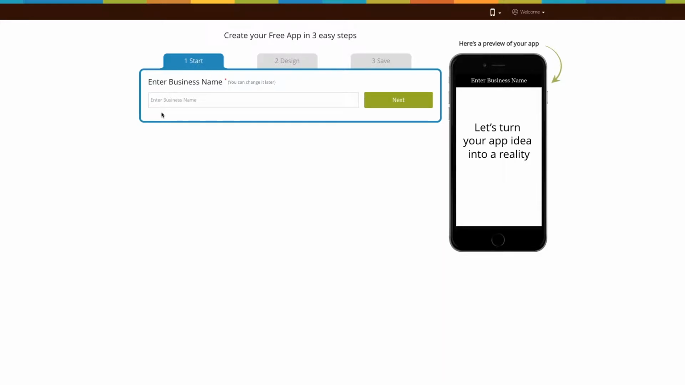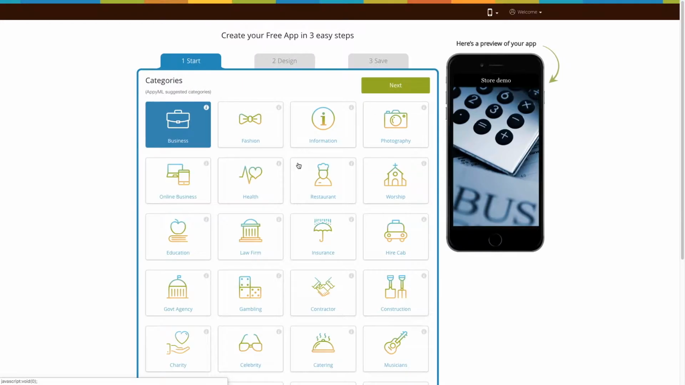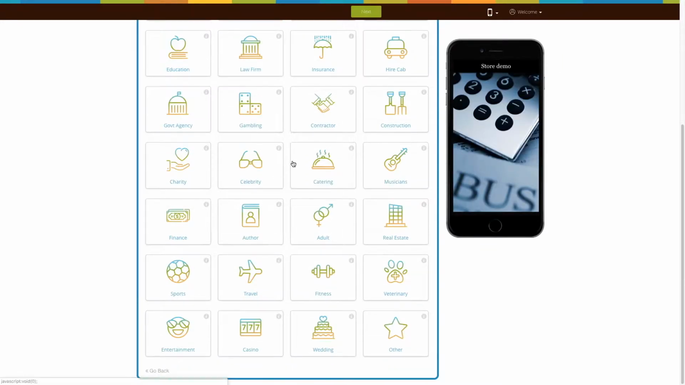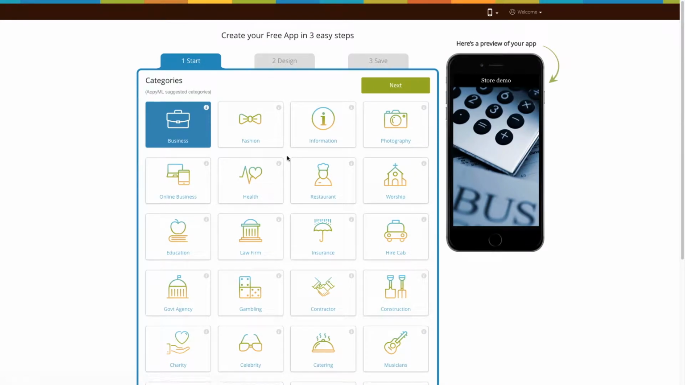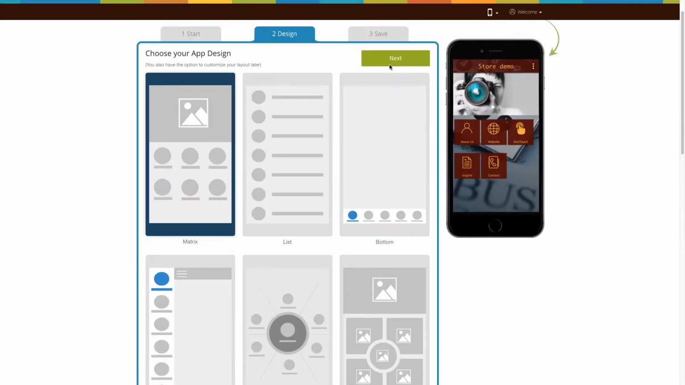Let's get started now. Enter your business name and click on next. Based on your business name, the app will show you some specific categories. If you can't find the appropriate category, click on view more categories. Here you will see all the categories. Choose the one that best suits your business. Once done, click on next. Now select an app design as per your choice and click on next.